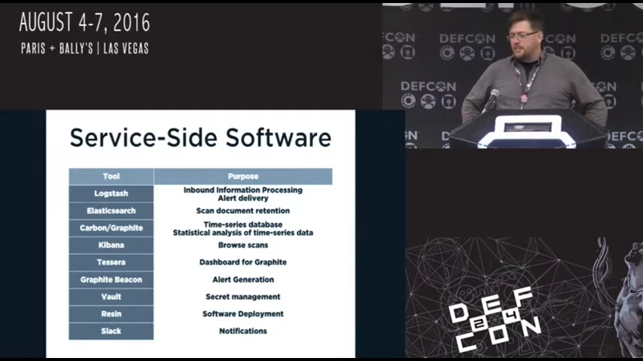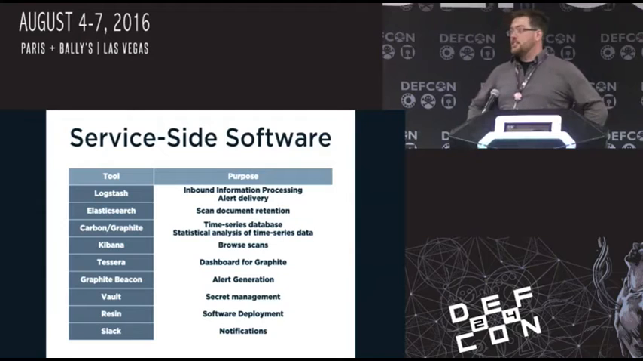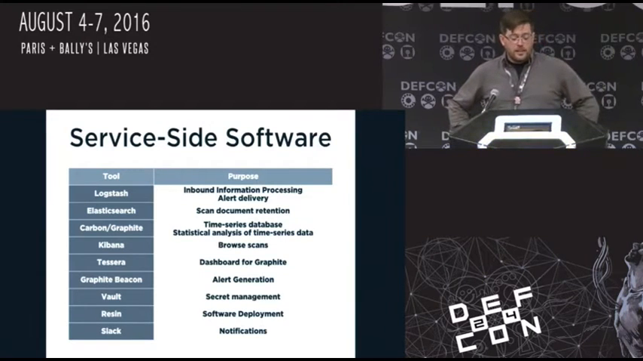And Graphite Beacon is probably the simplest tool I found for measuring and looking for things outside of bounds on Graphite. It was so nice that somebody didn't over-engineer something. It's simple. You configure it, set it up, and fire it off. So that's what I chose.